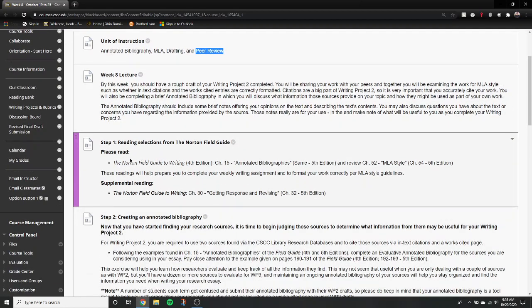Our first step for this week is a couple of readings from the Norton Field Guide. So we have chapter 15, which is on annotated bibliographies. And you should also review the chapter on MLA style, which is going to be chapter 54 in the 5th edition. Now, there's a lot of information in that chapter. I'm definitely not expecting you to read through all of it, but be aware that there is a helpful section on MLA, and you should be able to look up many of the questions that you might have about correctly citing your sources.